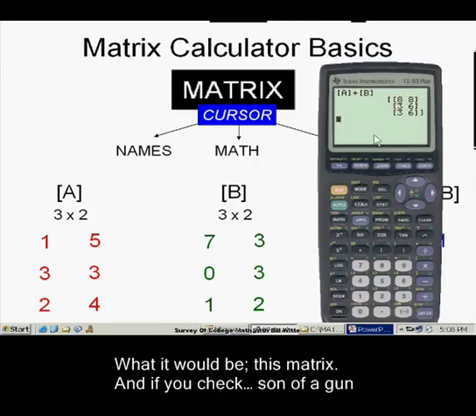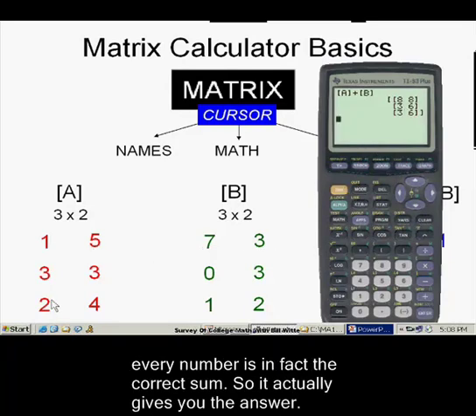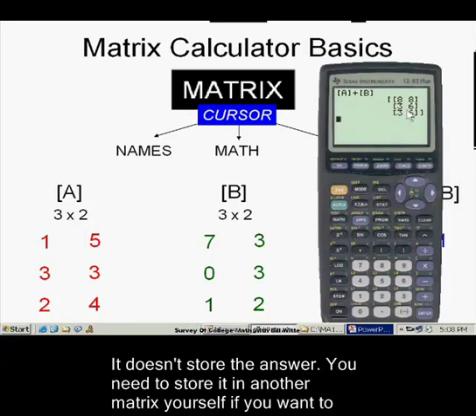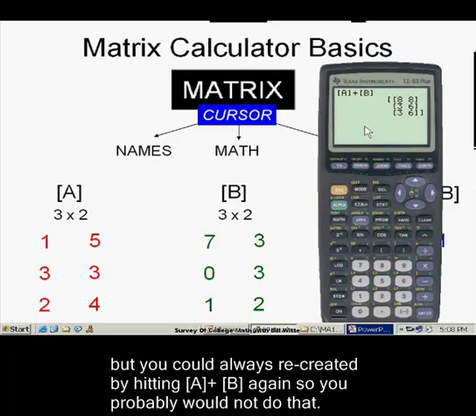This matrix, 8, 8, 3, 6, 3, 6. And if you check, son of a gun, 1 and 7, 5 and 3, it would be 8 and 8, wouldn't it? And 3 and 0 and 3 and 3 would be 3 and 6, wouldn't it? And 2 and 1 and 4 and 2 would be 3 and 6. So it actually gives you the answer. It doesn't store the answer. You'll have to store it in another matrix yourself if you want to. But you could always recreate it by hitting A plus B again.